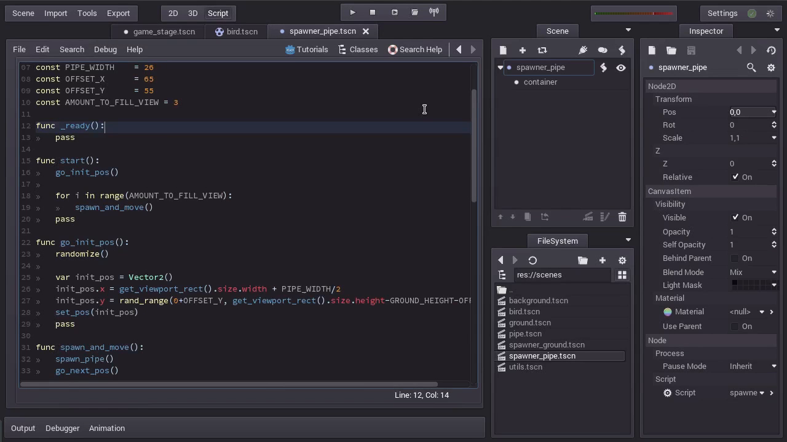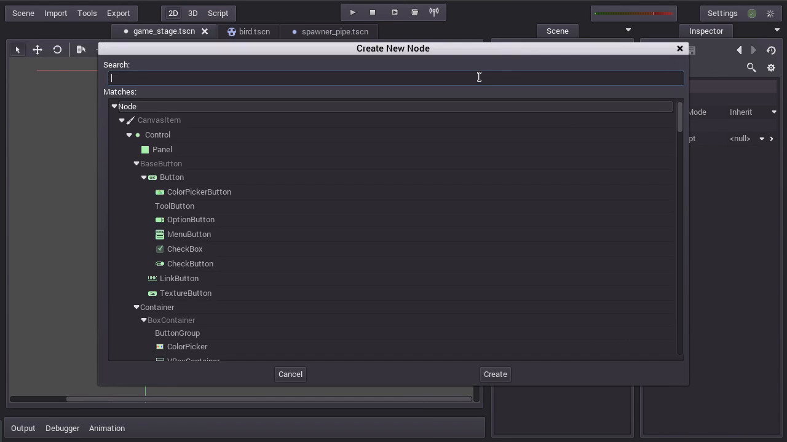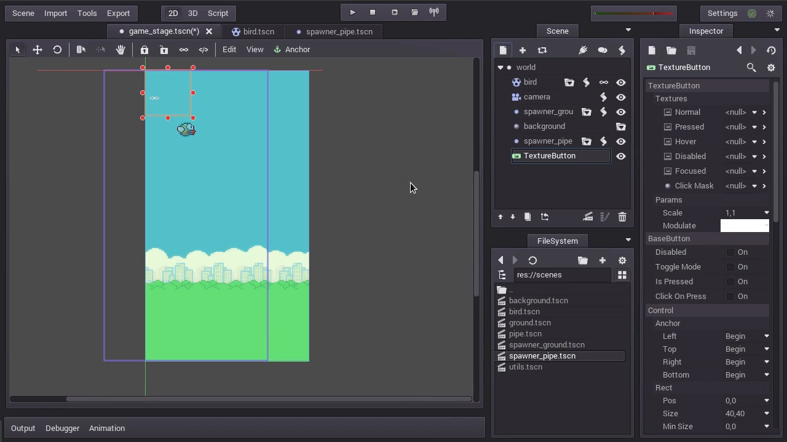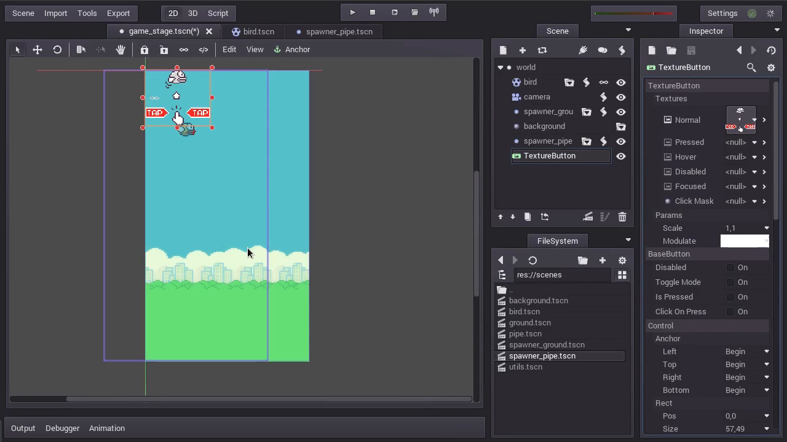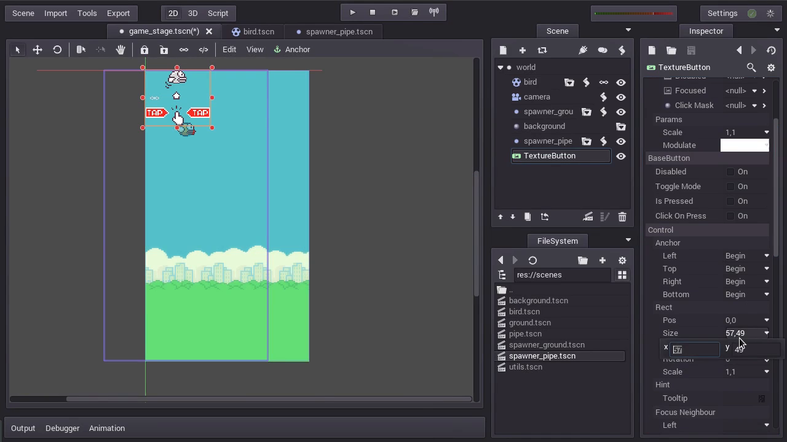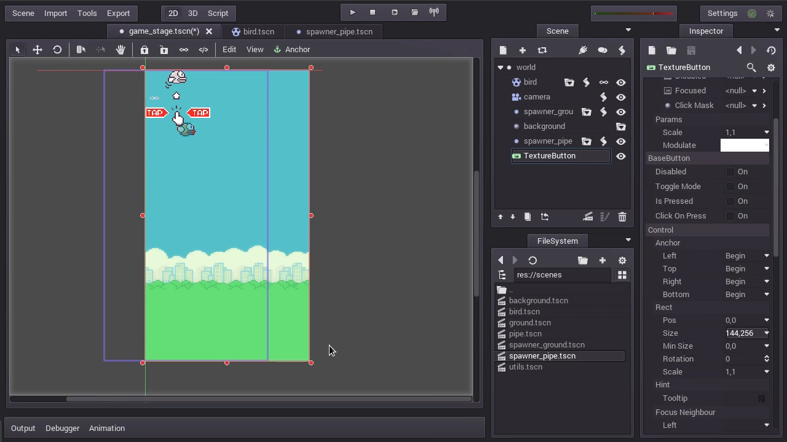So now we need a way to go from flying to flapping. And for that we'll use a button. So in the game stage, let's add a texture button. And for the normal texture, we will assign the instructions sprite. So since we don't want to force the player to press exactly on this sprite, I'll set the size of this button to the size of the game view. So that will be 144:256. Now the problem is that the sprite is staying at the top left of the button.